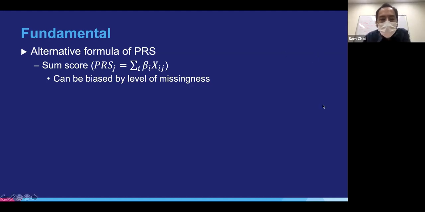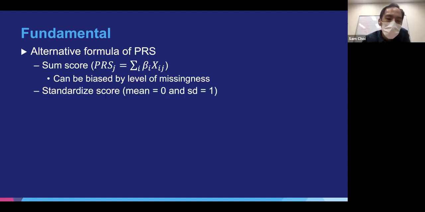Now, another very popular formula is the standardized score. What it does is take the average score, look at the whole population, and standardize it so that it has a mean of 0 and a standard deviation of 1.